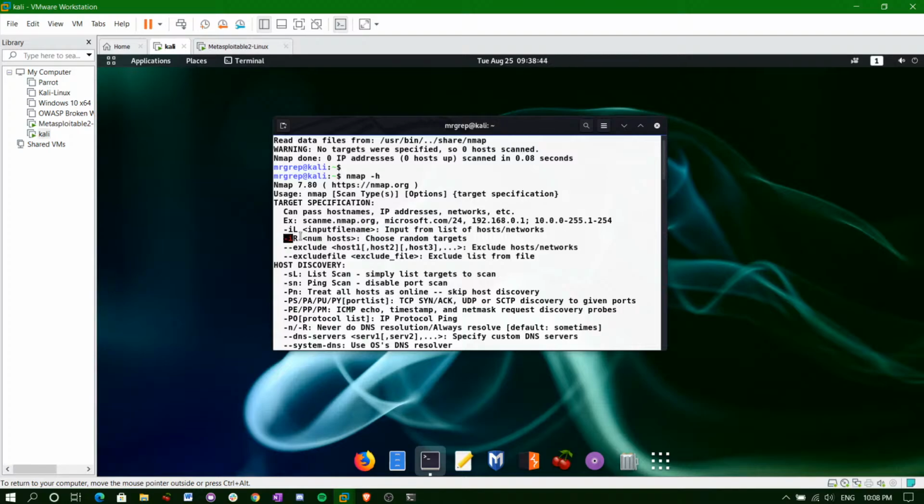Then we have dash iR. It's just used for fun, like a random scan: it will scan random IPs in the network range in which we are going to perform the scan. Like we can choose 5, 10, 15, whatever the network range we have, it is going to scan those random IPs.